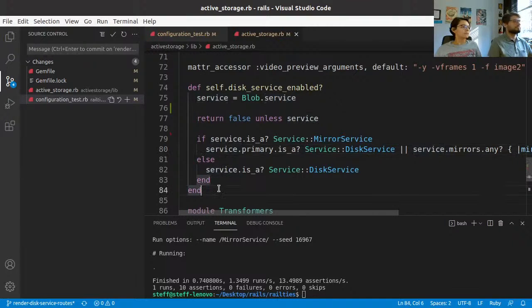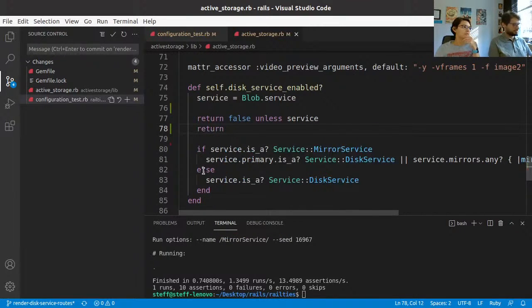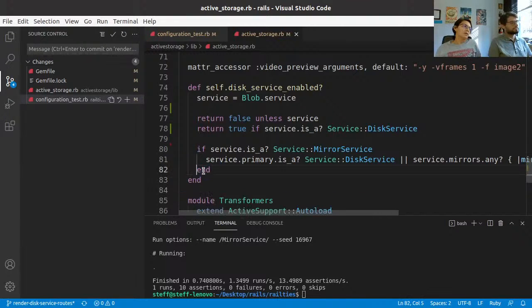Question. If I just have a disk service, just a disk service, it's not a mirror service. Can we just return true right away? You mean if you have a disk service? Yeah. Maybe. So we could do this. Return true, if something like that. And then we don't need the else anymore.